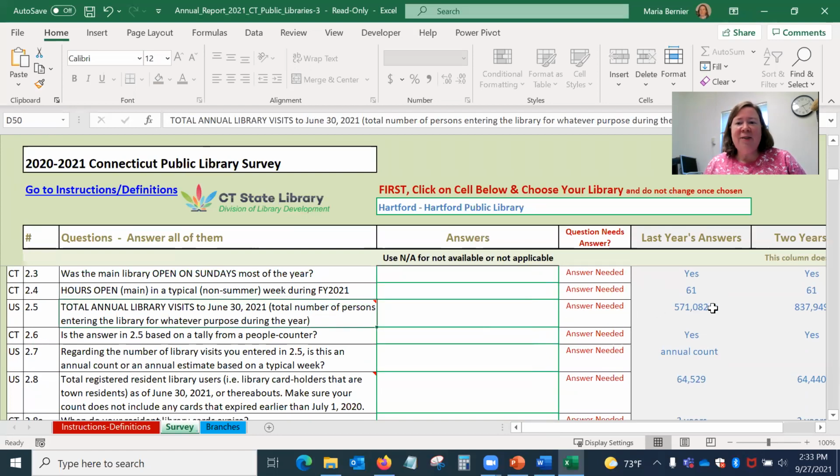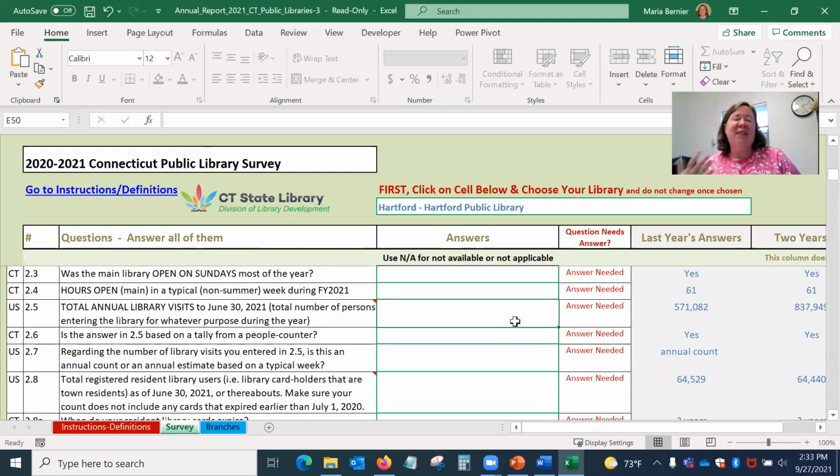All right, as we scroll down, question 2.5. This number is very different. Again, you'll see Hartford over the last 2 years. We saw that first year of COVID, and we're going to see the second year of COVID again. This is the number of people who came into the building for whatever purpose. So they may have been coming in just for their foyer pickups. They may have been coming in to repair the elevator or fix the copier. That counts. So keep a head count of all people who came into the building.